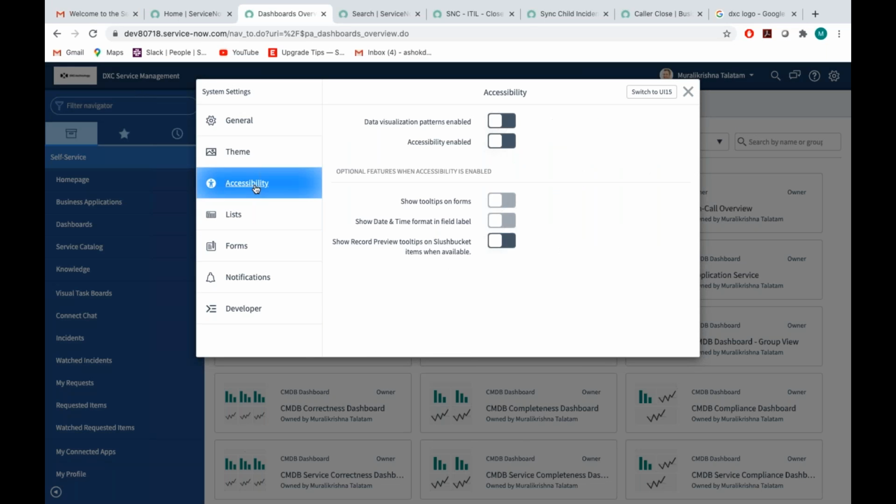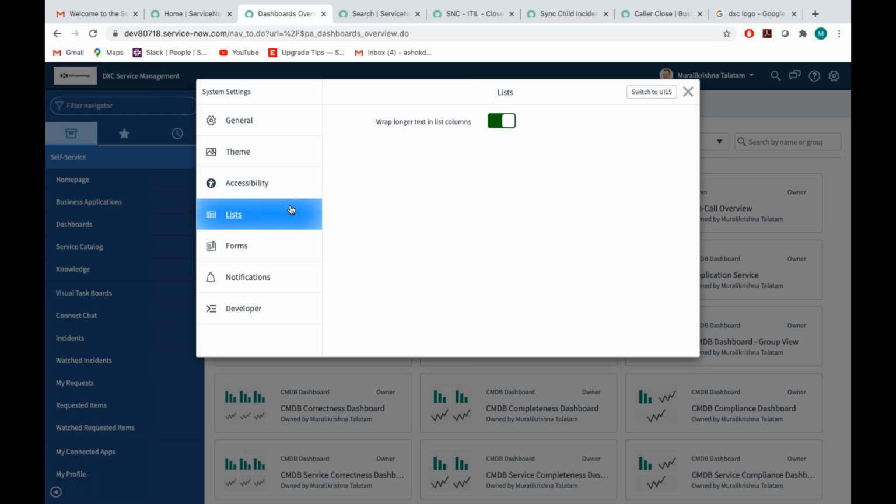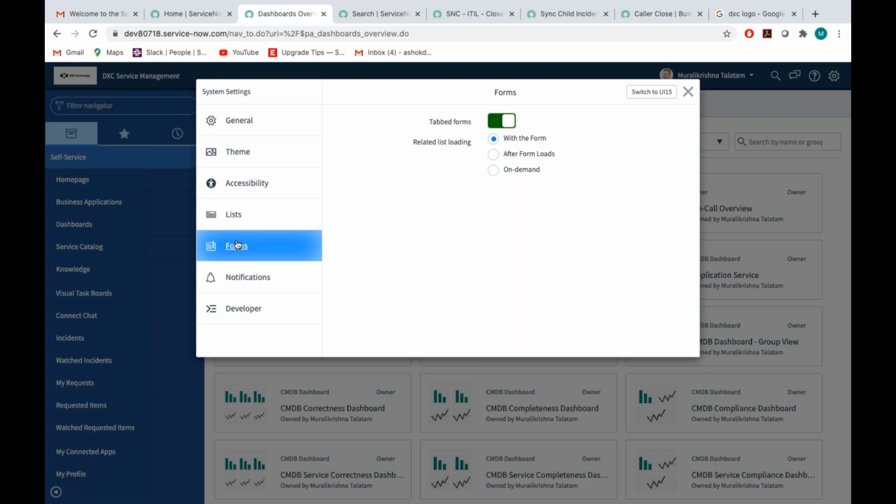Now, accessibility. This is a new option in Paris. Like some of the date and time, you want to show with the label on the record, you can see that. And tooltips on the form. For example, whenever we have a form and you want to give any kind of tooltips, you can make it active. That is the use of accessibility. We'll see that more later. And list. We have a list and form in ServiceNow. These are the forms. These things we'll see later.